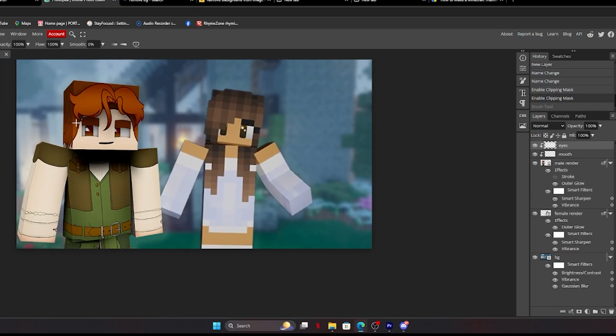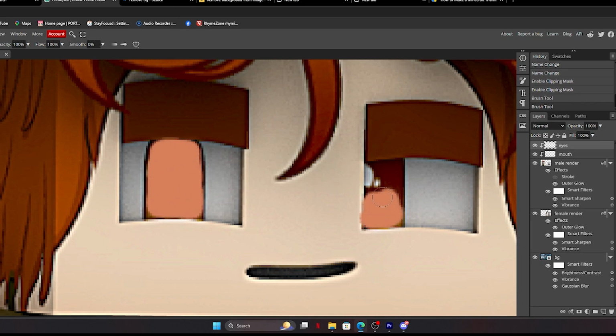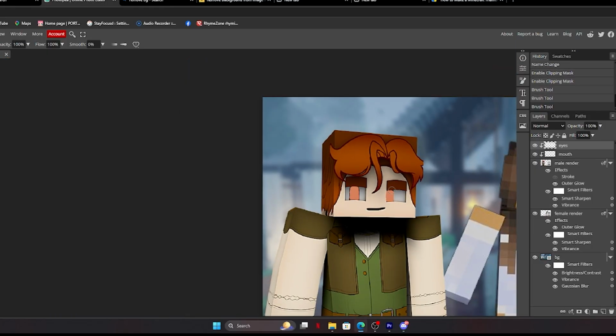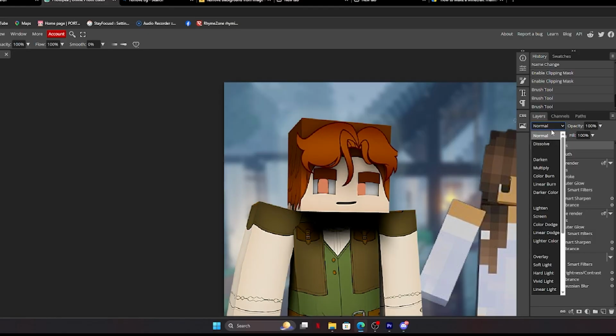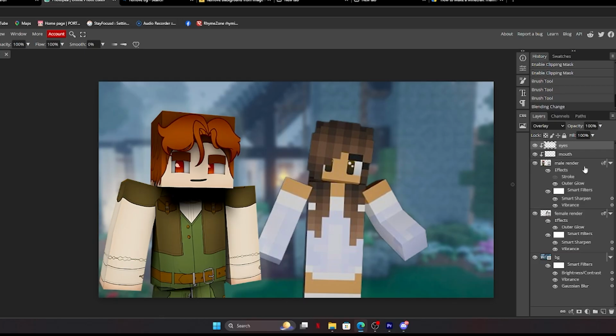So hold Alt, zoom wheel to go here. I'm gonna do a little bit of this. And trying to get a lot of his eyes, and then go here too. And we can do over here. Click here, we're gonna click overlay. We have his eyes, and now we're gonna go to the mouth.